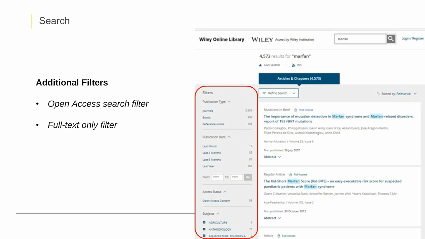Previously on Wiley Online Library, you could only filter results by content type. These new filters add a little more flexibility for users to help find what they are looking for. Also available is an open access search filter. This filters on all content that is freely accessible due to its open access status.